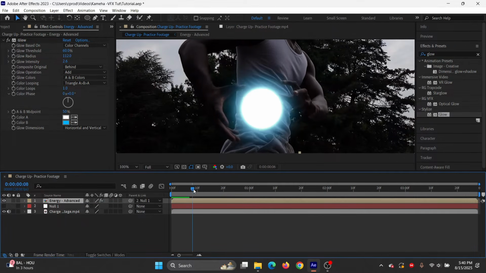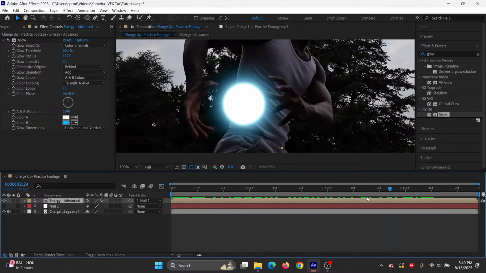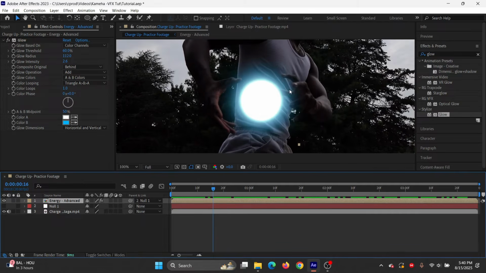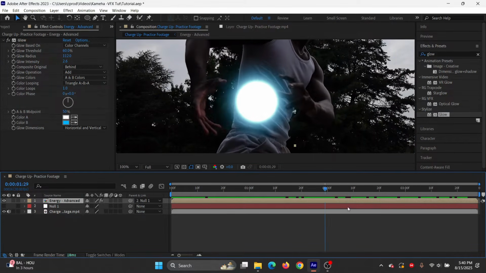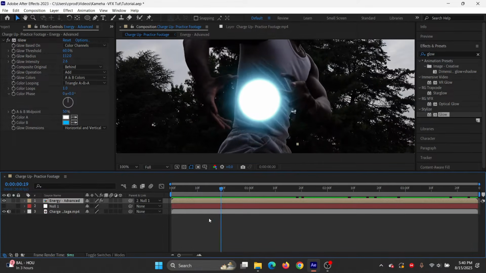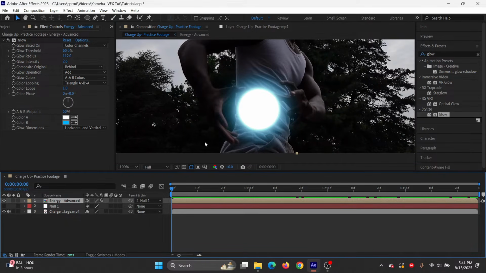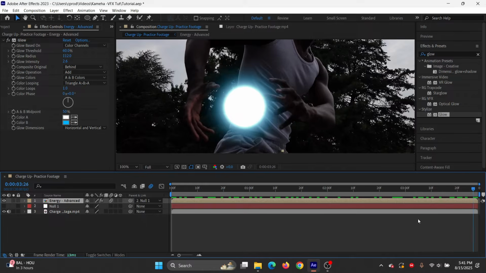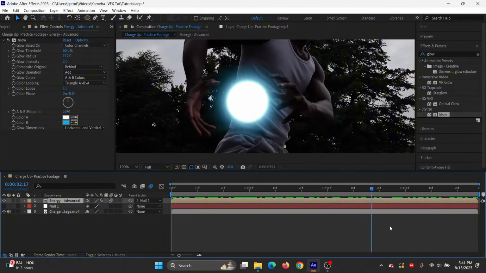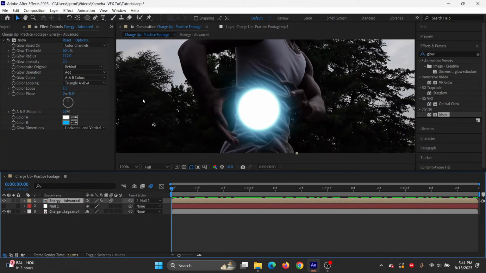Once you do that, every time the null moves, you can see that the energy stays perfectly intact with this hand. So everywhere you see the hand, you'll see that the energy is moving with it. That's exactly what we want. So what we're going to do next is enable motion blur. We're going to enable a little bit of motion blur, and we're going to do some animations to the scale properties.